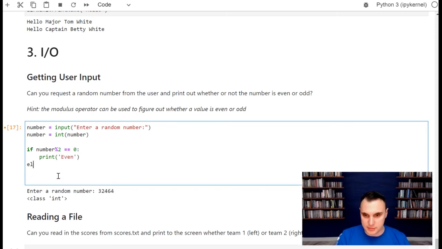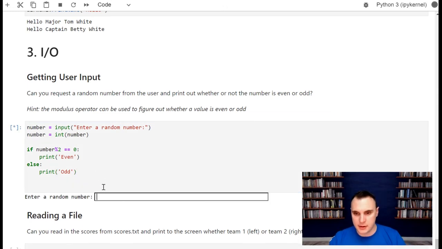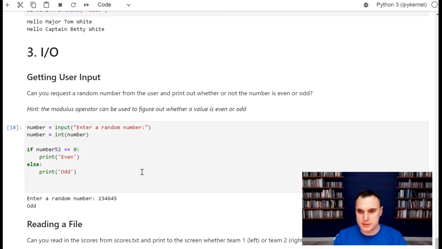If there is a remainder, then else we're going to print odd. Going ahead and moving on, we are going to put in some random number. This is an odd number. It does print out odd to the screen.